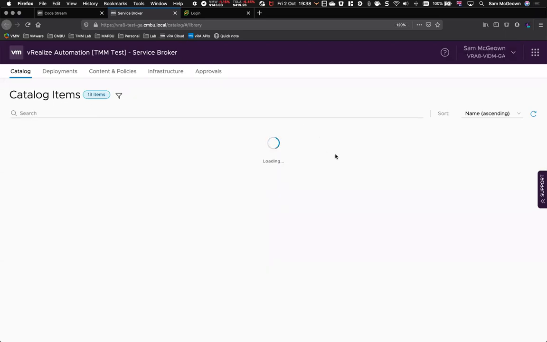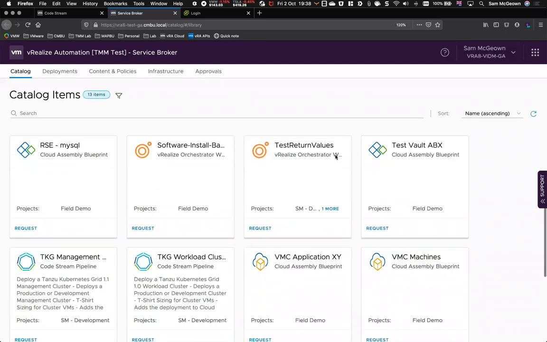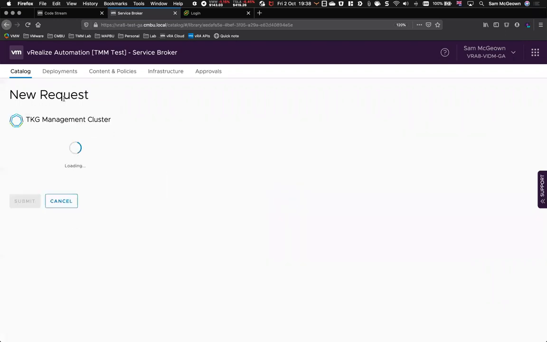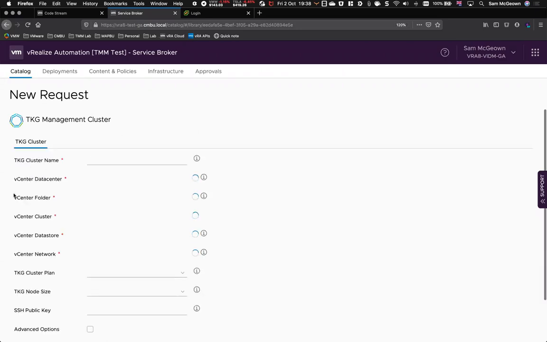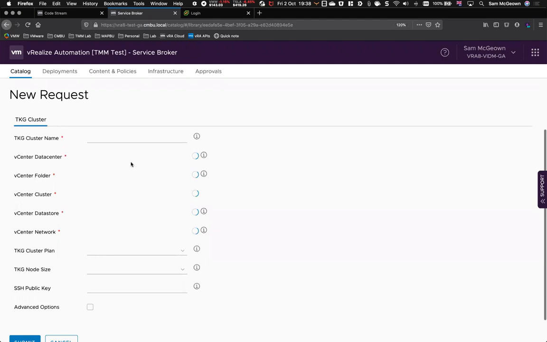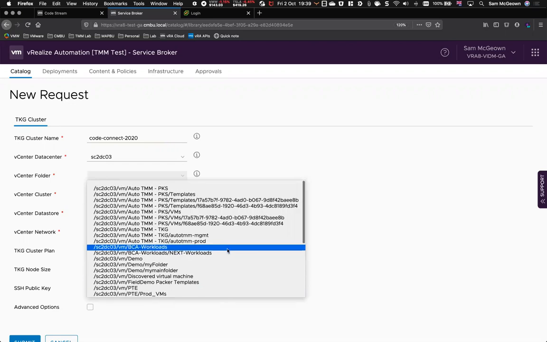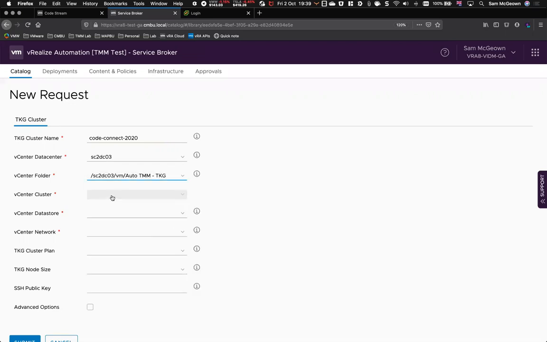And in true Blue Peter style, as I mentioned before, I've already deployed a management cluster, but I'll just show you the form for this one. This form's leveraging vRO actions in the background to filter and select things like the vCenter data center and the folders that are available. So I created a CodeConnect 2020 cluster before. I selected my data center from my vSphere endpoints. I put it in my TKG folder.